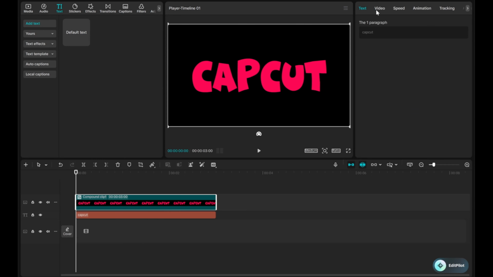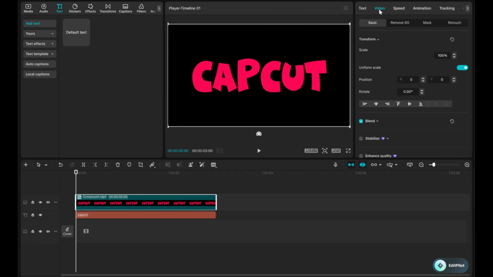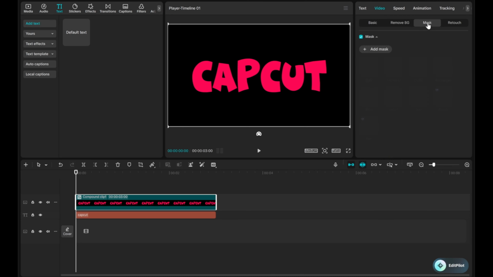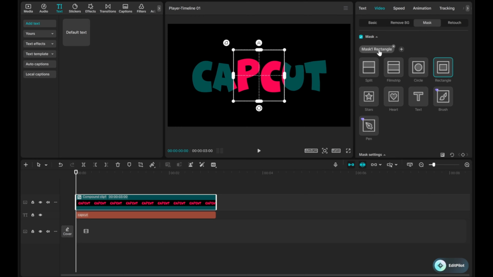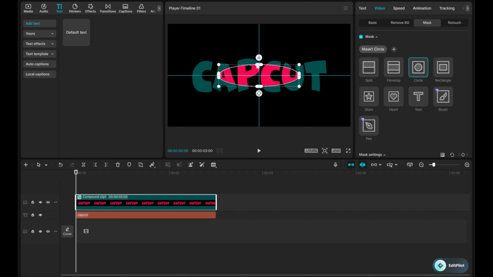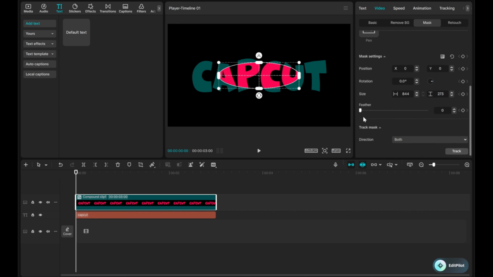With the compound clip selected, go to Video Mask and click Add Mask. Choosing any mask shape you prefer, such as split or circle. Adjust mask size and position to control where the two colors blend. Increase the feather value to soften the edge between the two colors, creating the smooth gradient transition.